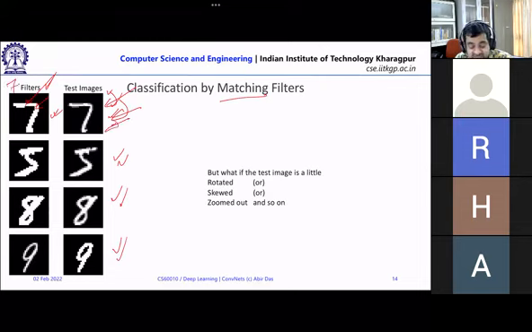So this is the filter for 7, this is the filter for 5. If it so happens that for this image, sliding this filter gives the highest response compared to this or this, then this is a 7. That was a very naive idea of classification by matching filters. But what if the test image is a little rotated, skewed, or zoomed out? You see that this filter looks very much like this 5. Actually, I prepared that filter from this image only, so it will give a very perfect response on this, and very low responses on these images, right?